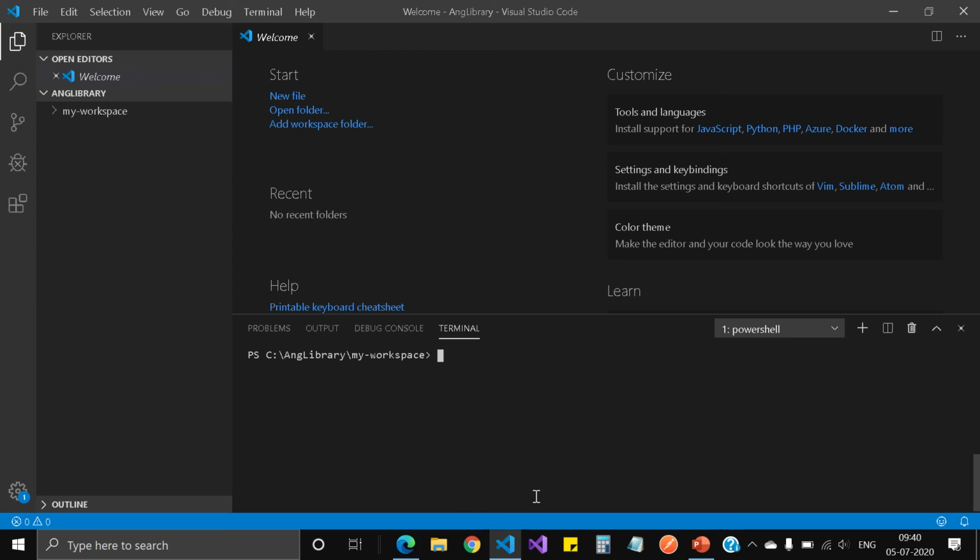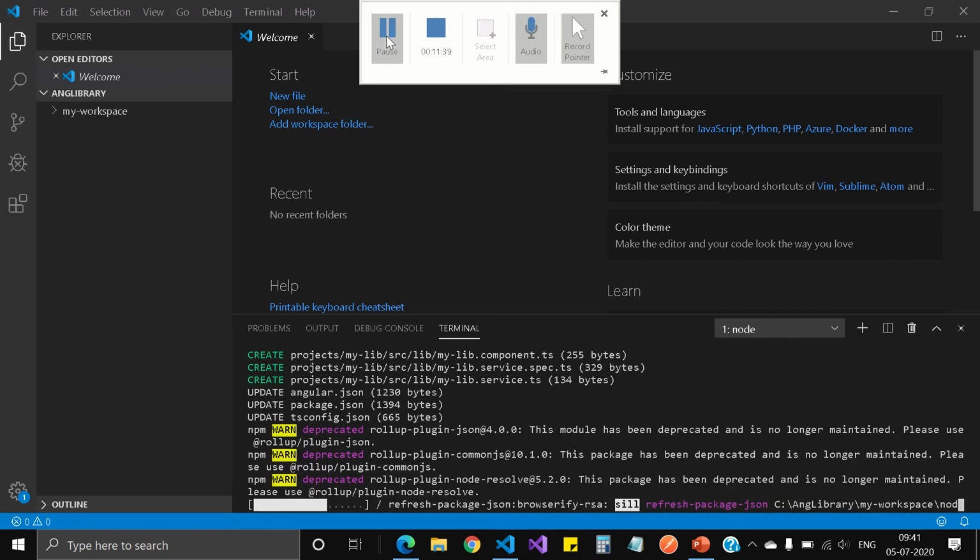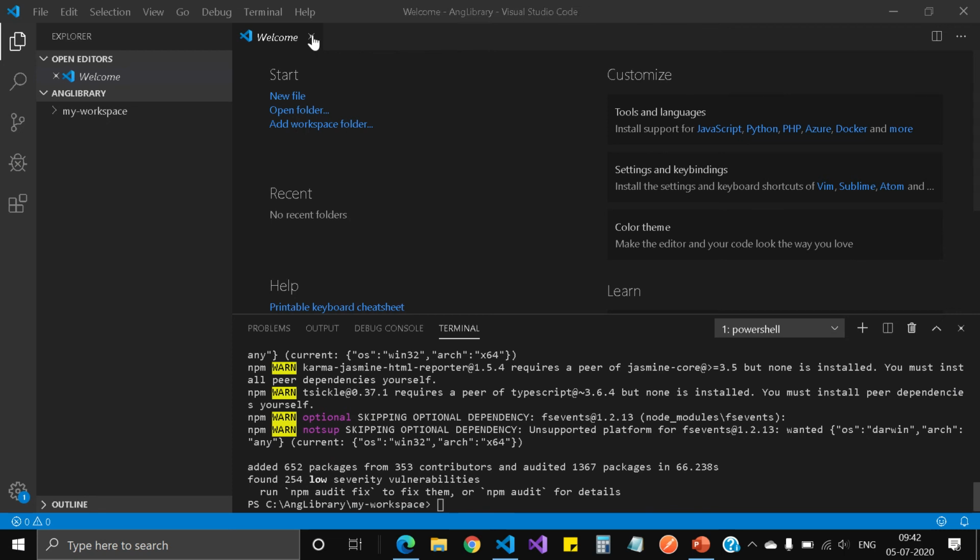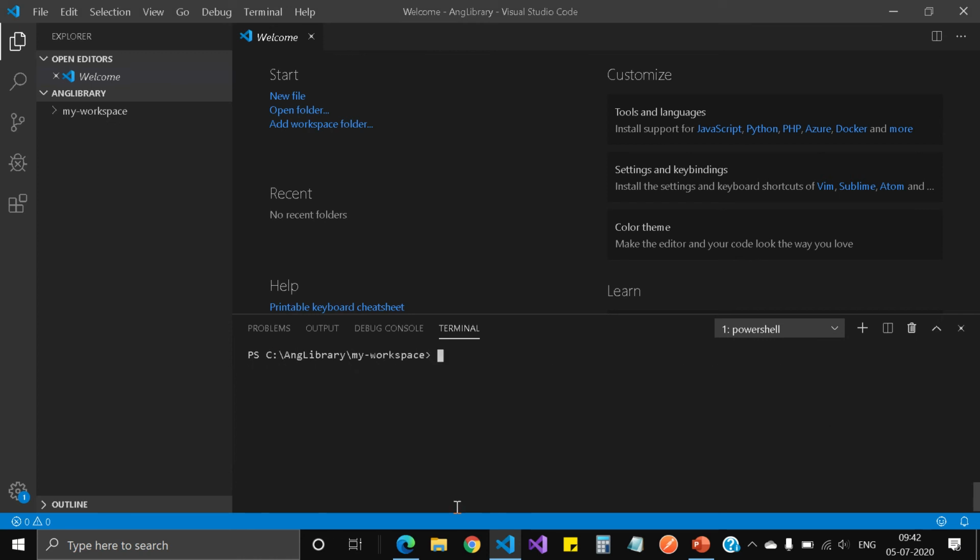Now let's create an Angular library. So what's the command? ng generate library, and let's call it mylib. Well, that's it. Well and good. Our library has been created with all necessary dependencies. So let's go to the next step of creating the .npmrc file.